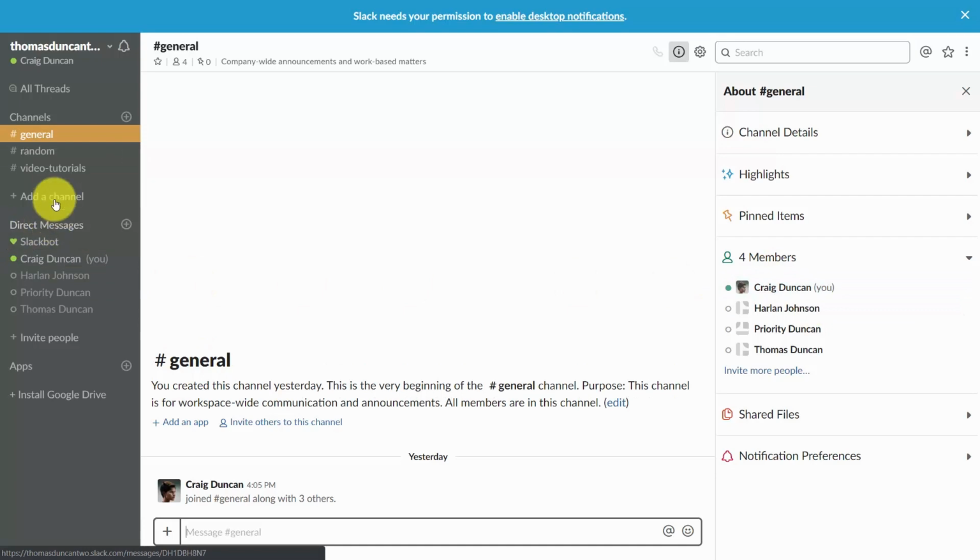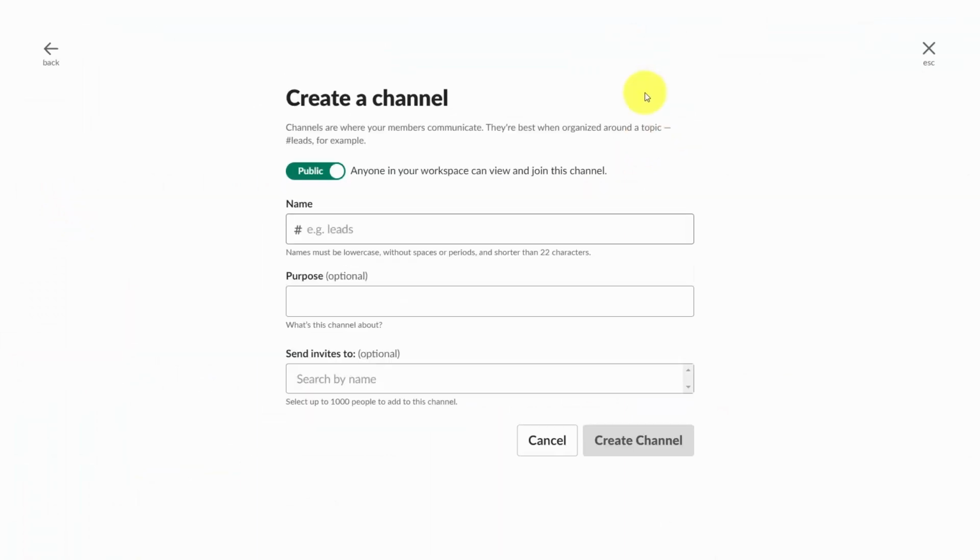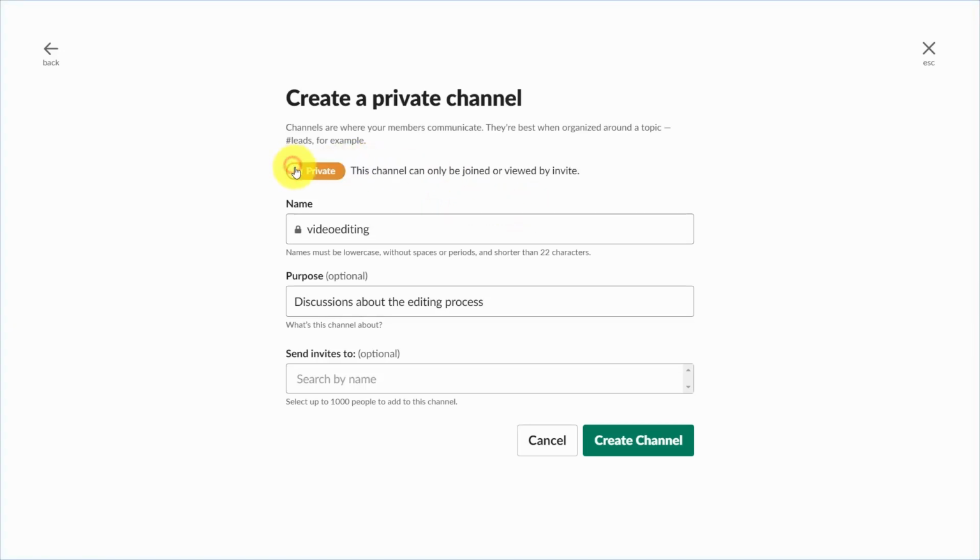Now, what we can do is click add a channel. And we can click this button that says create channel. We can give this channel a name, and we can give a purpose for this specific channel. Now, when we create this channel, we can send invites to specific individuals. What you're going to note about this channel is that currently anyone in our workspace can view and join it. We can click this private button so that only the individuals that we invite are going to be part of this channel. And once we do that, we can click create channel.